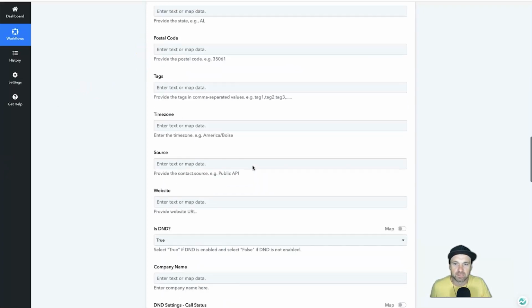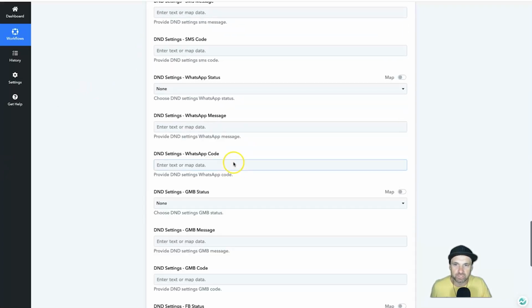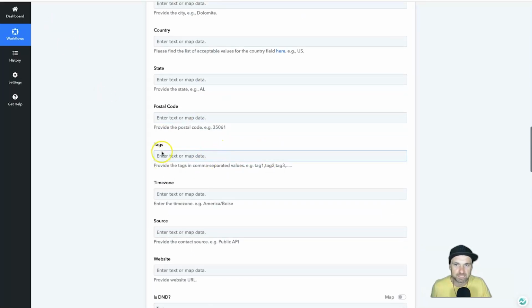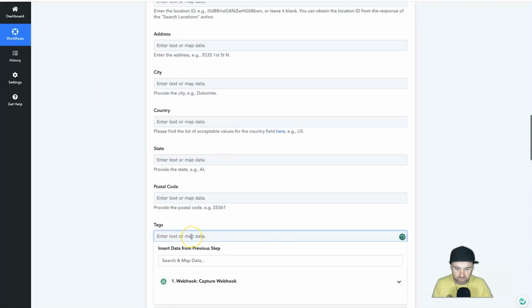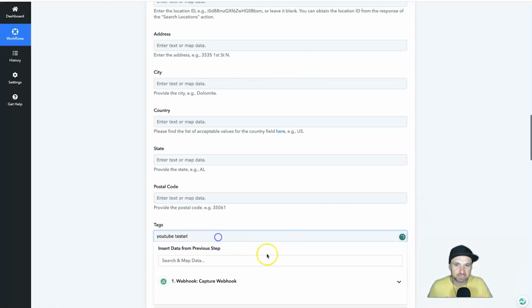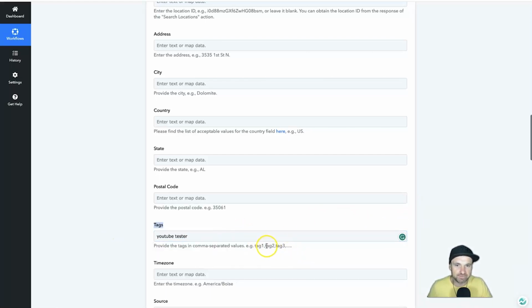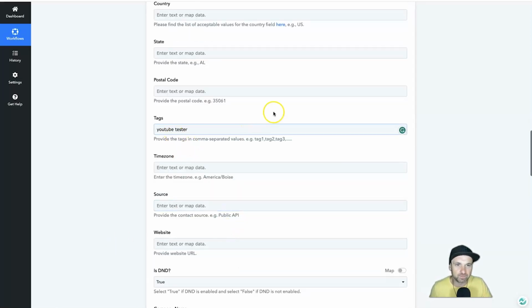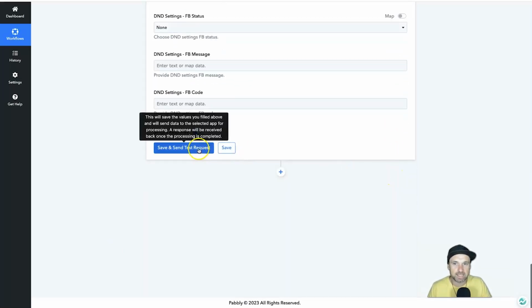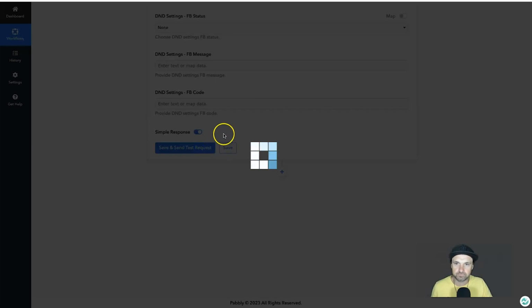And if we scroll down, it's right to the very bottom. We should have inside here, sorry, it's not right down, it's moved. Down here we have tags. So I'm just going to call this once again, I'll actually call this the YouTube tester so we can have a bit of variation. Okay. And if you want to have multiple tags, just follow the instructions they have there. So no spaces, just tag after tag. And if you're just doing one, leave it without a tag, something I learned as well. So let's go ahead and click save and send test request.